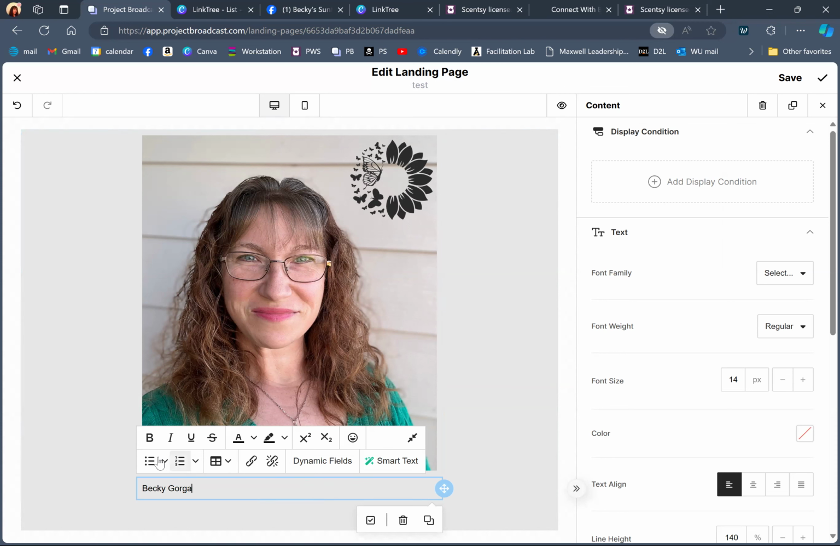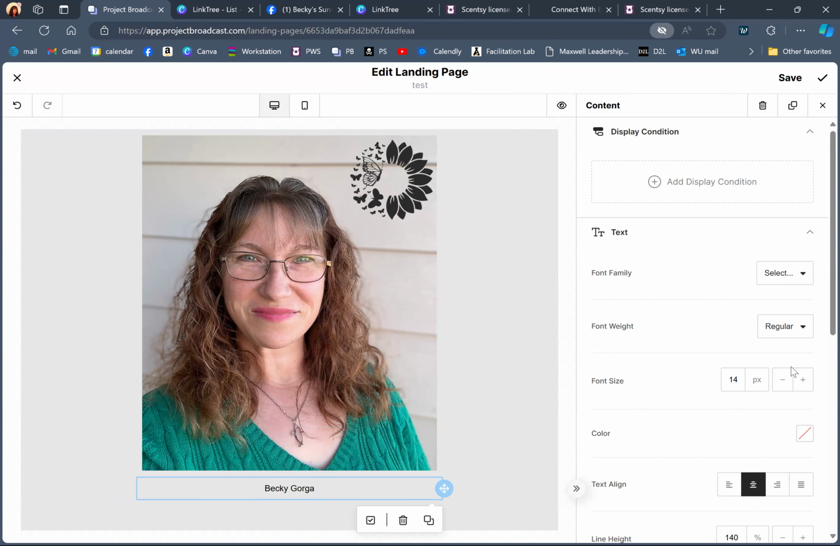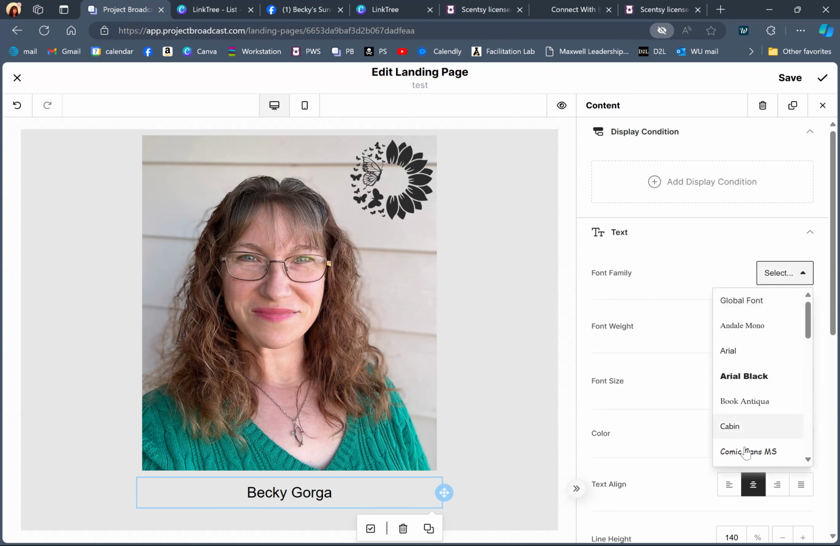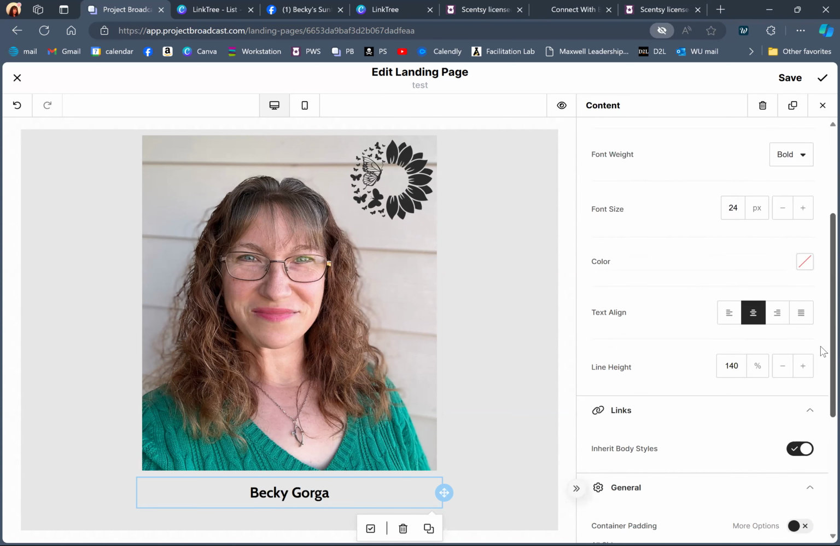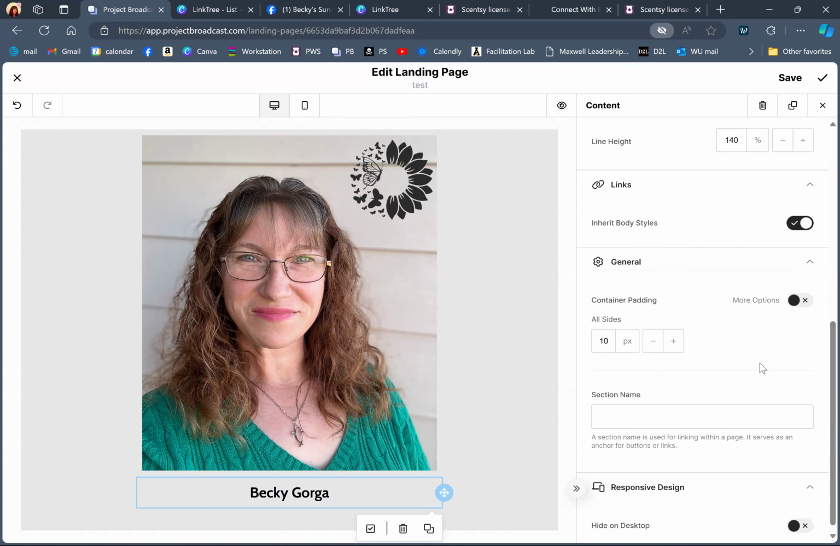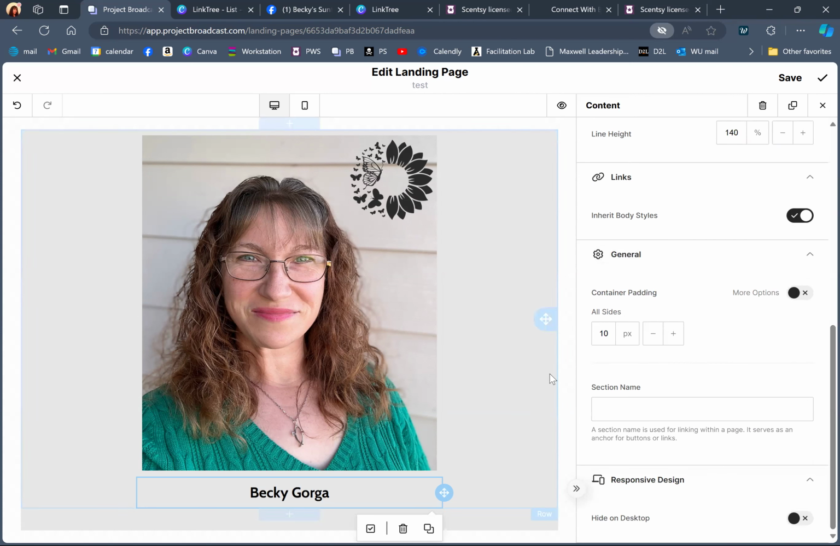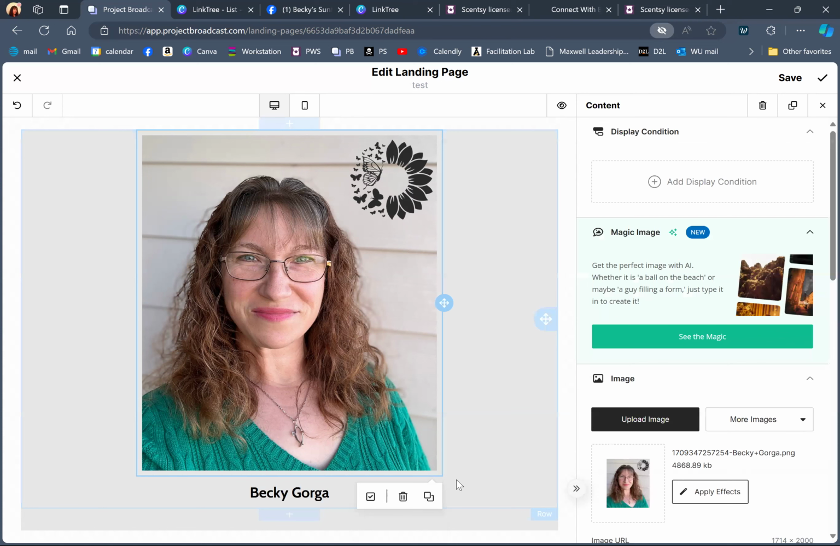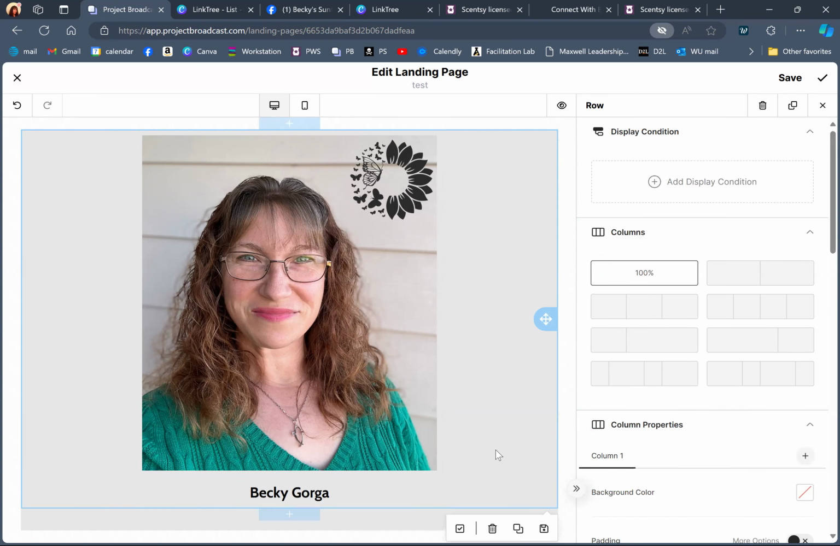And then I want it centered. So over here, I can see text align. It's going to center it. Text size. Font family, you can choose how you want it to look. When it says weight, it's basically how thick are the letters. And then container padding, that just means like bumpers on the sides and on the top and bottom. So if you want space between this box and this box, or this box and the side, okay?